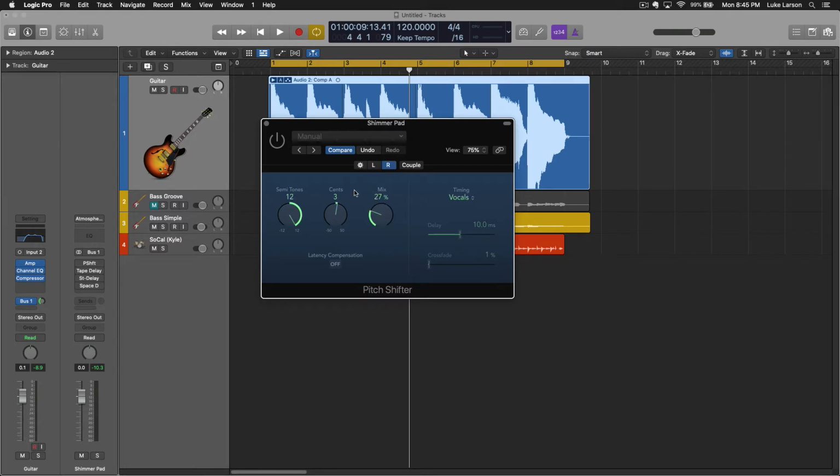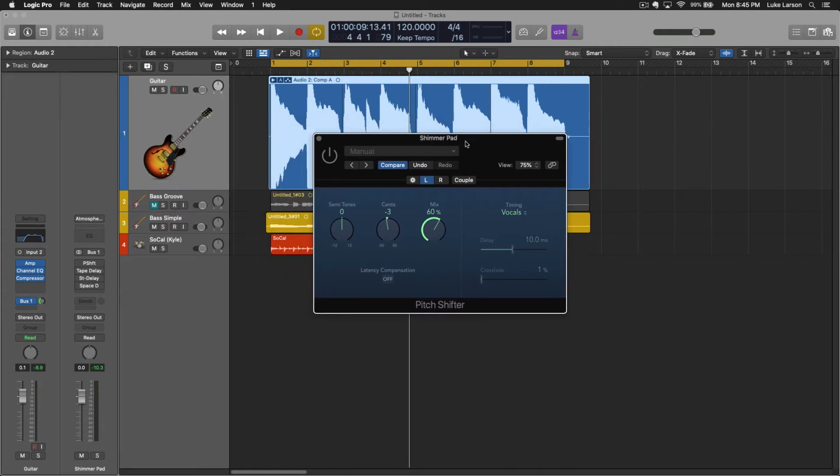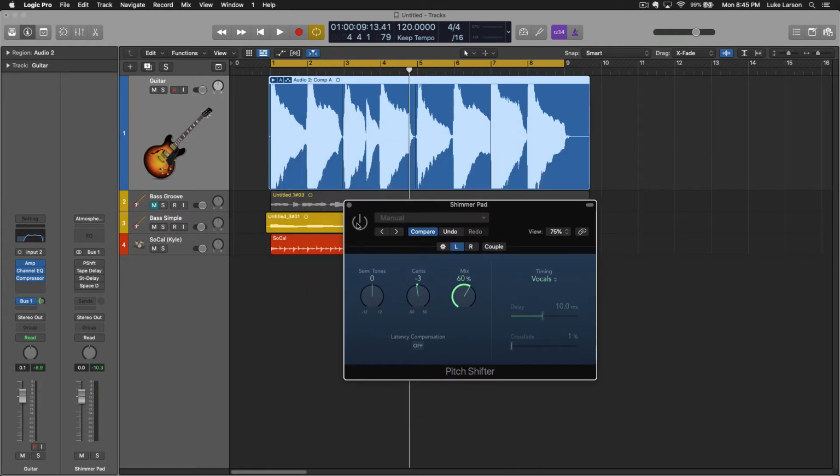On the right side, I've got 12 semitones, meaning that's a full octave above the original part. Then I went 3 cents positive, which is just a way to detune a little bit. You'll notice I'm going to focus a lot on doing different things left and right, because that is a great way to add dimension, to widen your sound out and get some extra space in there. I will play this a little bit and then talk about it more so you can hear what this is actually doing to the sound.